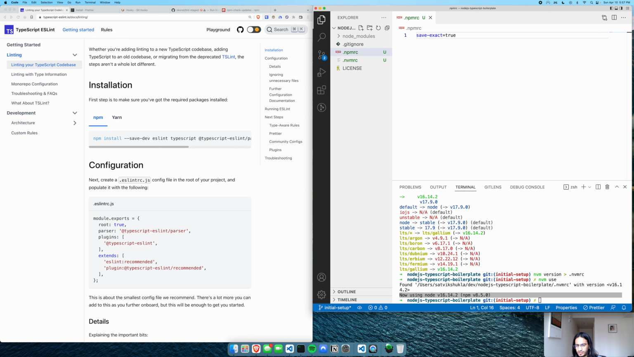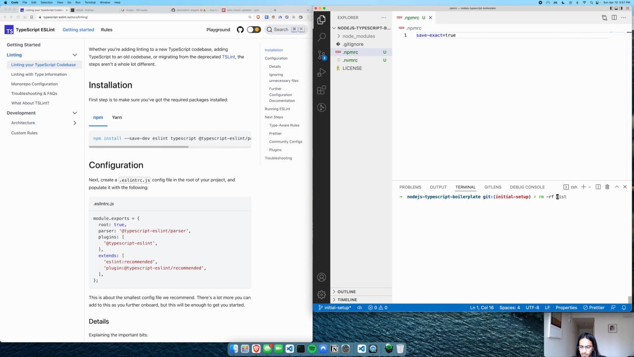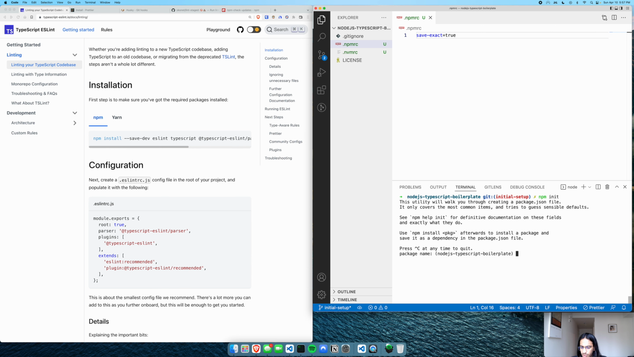Another thing that I quickly like to take care of is having save-exact set to true. So whenever we are installing npm dependencies, there is no possibility of them ever getting auto updated onto a later version. All of the dependencies that we install will end up being pinned. So with that, let's quickly create our npm project.